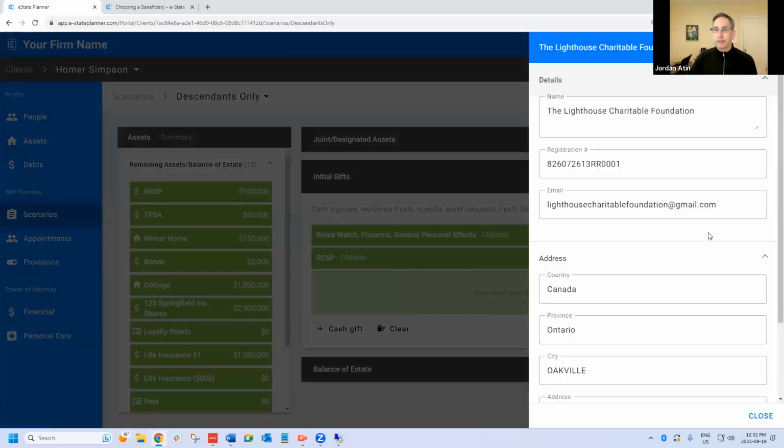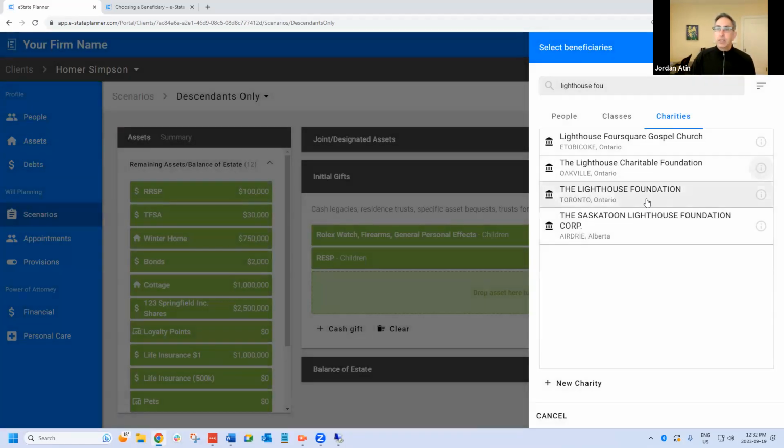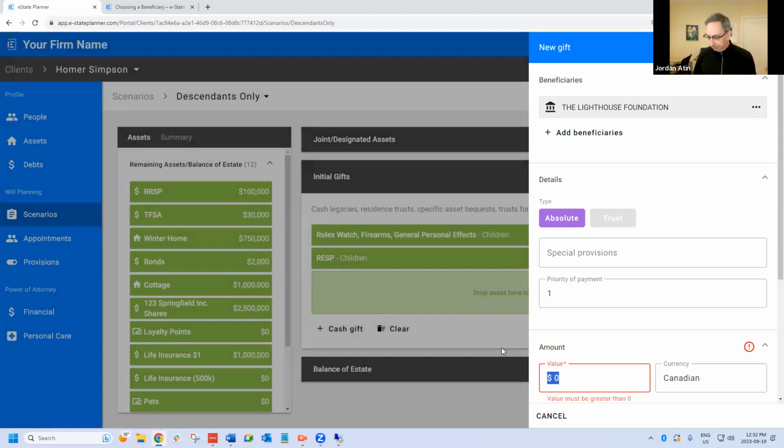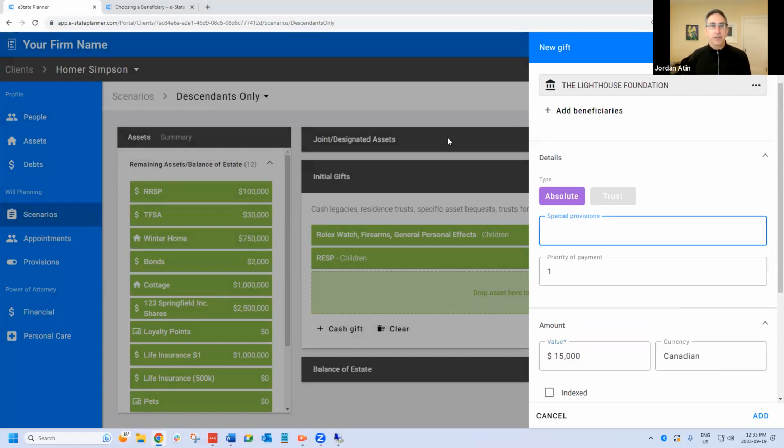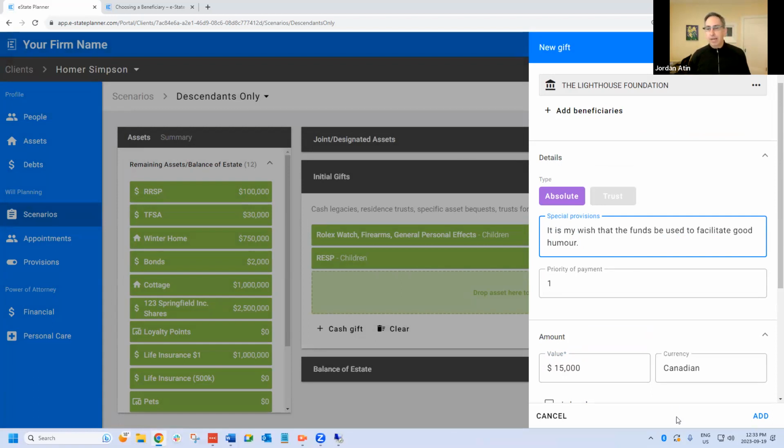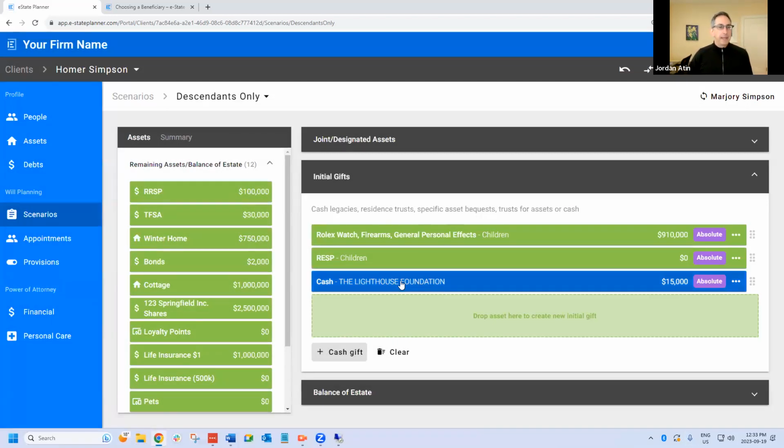This is the Lighthouse Charitable Foundation. I wonder if that's the one we want. So we would want to double check that and make sure that we've got the right one. Let's assume it's this one. So we click on that and just go done, and then put in the amount like that. Now, let's say though, we want to make it for a specific provision. We want to say, it is my wish that the funds be used to facilitate, I don't know, good humor. Okay, so we put that in and click OK, add, and then we've got this cash gift there.